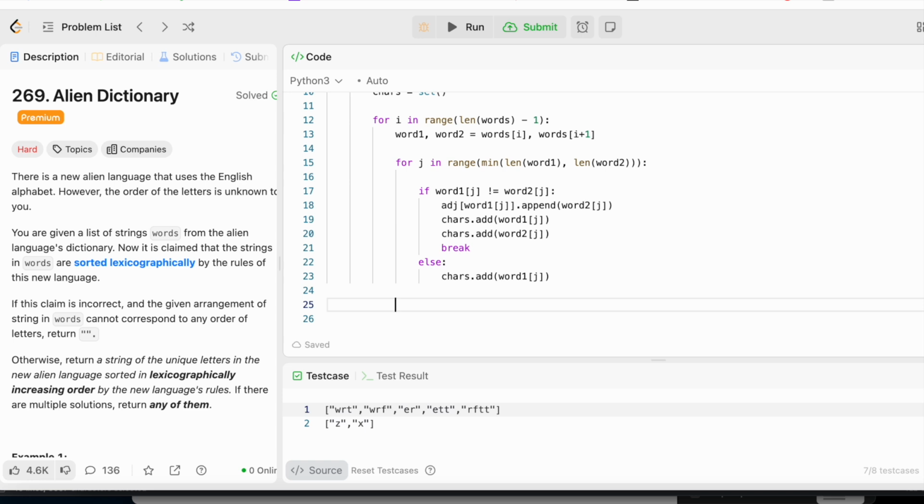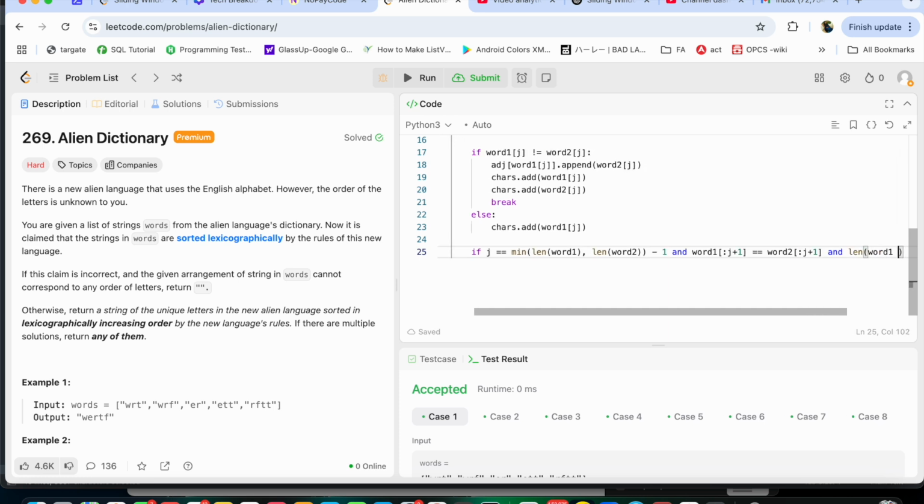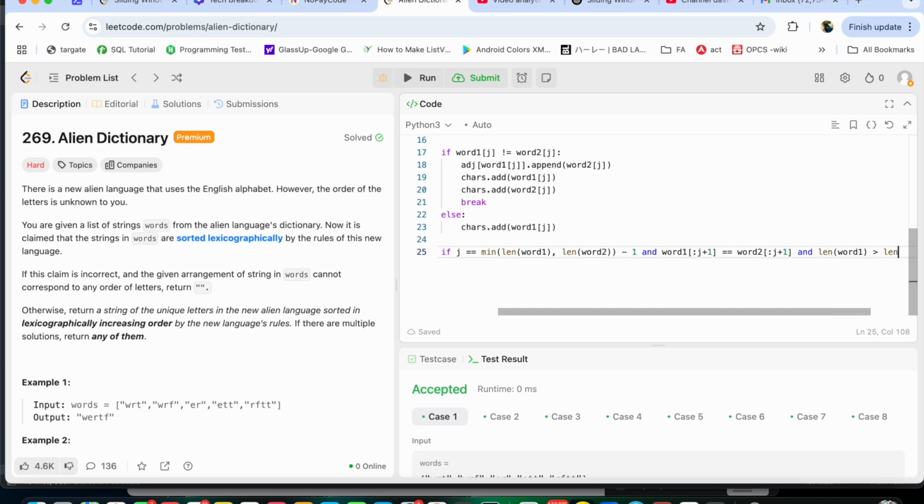Next, we have to check if there is a situation like apple and app. So if j equals the min of length of word 1 and length of word 2 minus 1, and word 1 till j equals word 2 till j, and length of word 1 is greater than length of word 2, that's an invalid input. We can return an empty string.